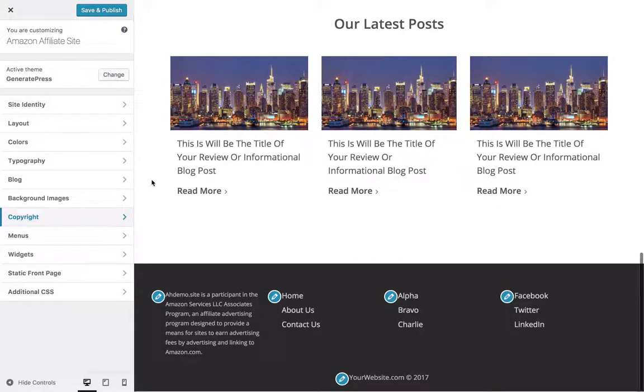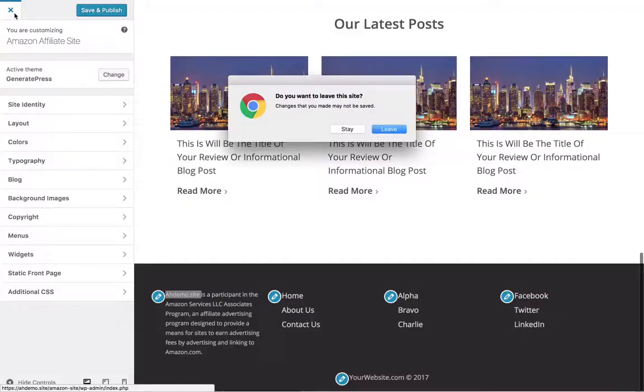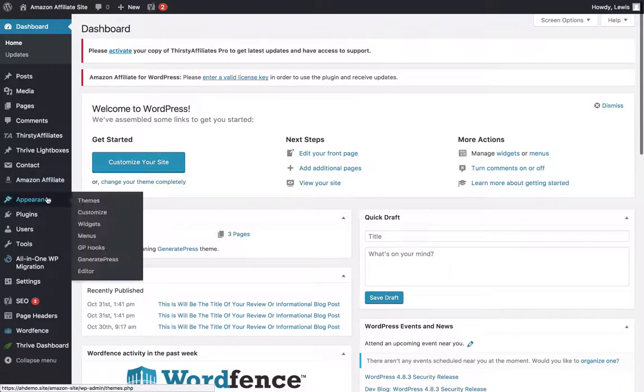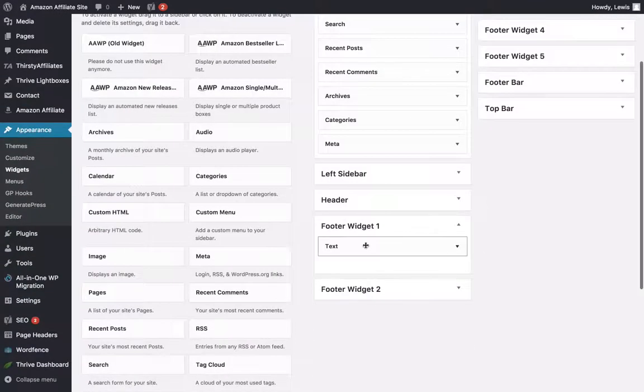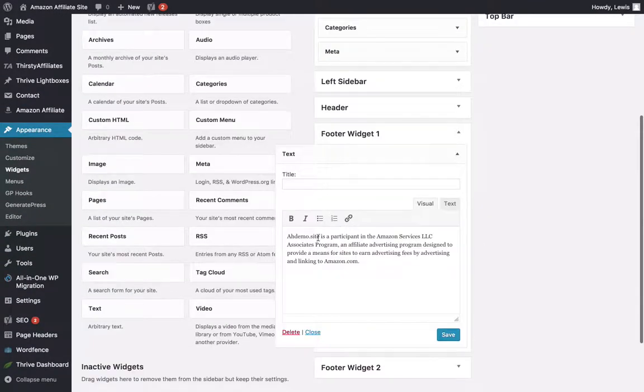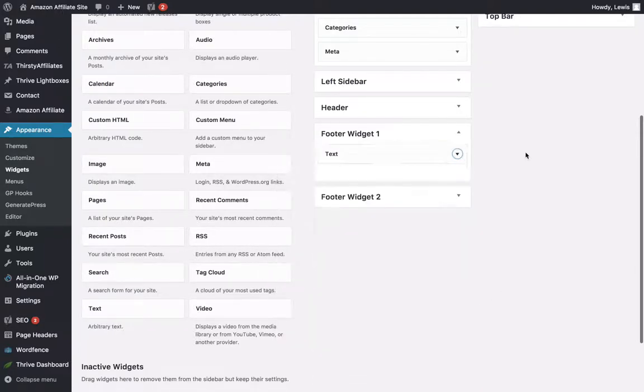Now, another thing I need to point out is the disclaimer here. Now, this is something that all Amazon affiliate sites need to have, but of course, we have the demo site URL in here, so we definitely need to change that to yours. So what we need to do is exit the customizer, go into Appearance and Widgets, and the disclaimer is in the footer widget 1 area. So if you expand that out, you can simply change the URL, hit save, and that will update immediately.